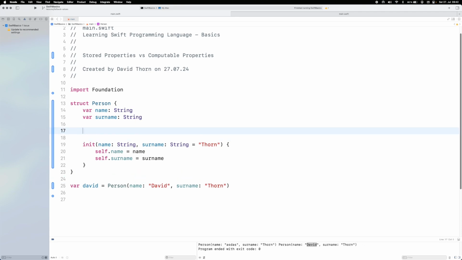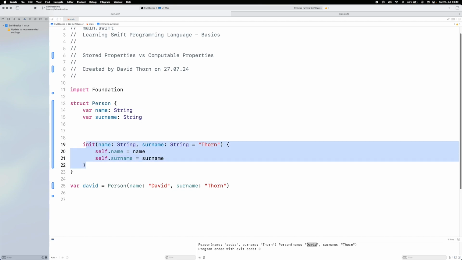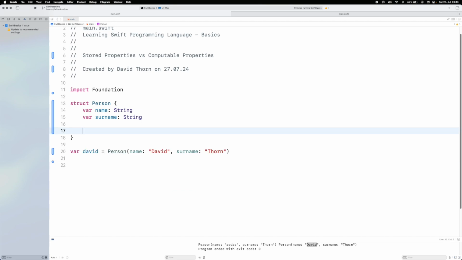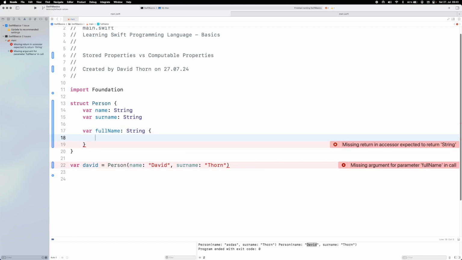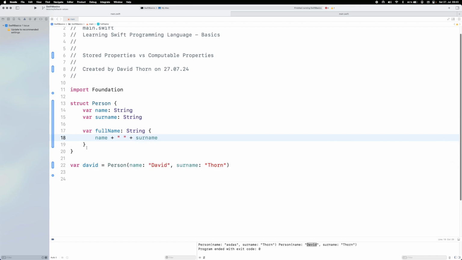So let's just get rid of this initializer. When we want to have a full name, we can use a computable property, computed property, all right? And in here, we can just say name plus space plus surname. And then when we print out David.fullName, by no surprise, you'll get David space Thorne.